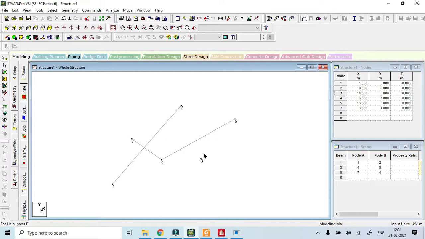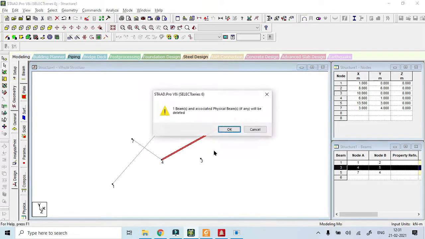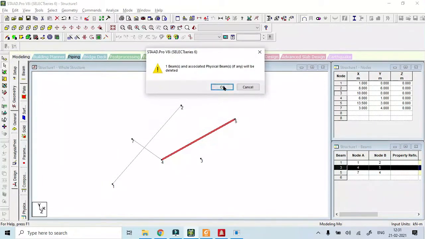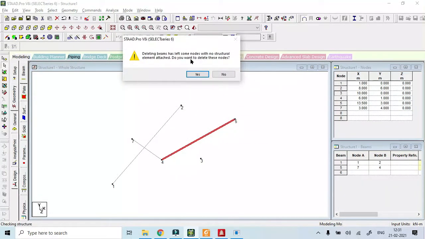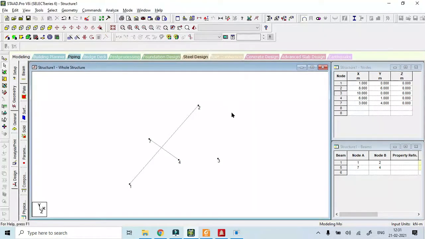For example, I'll select this beam here, and then I click delete here, and then I click OK. Again this prompt comes: deleting the beams has left some nodes with no structural element attached. That means this corresponding node 5, if I delete this, will be independent. So I can either delete this node or retain it. Earlier I had retained the node, but this time I will delete the node. So if I click yes, that node gets deleted also.